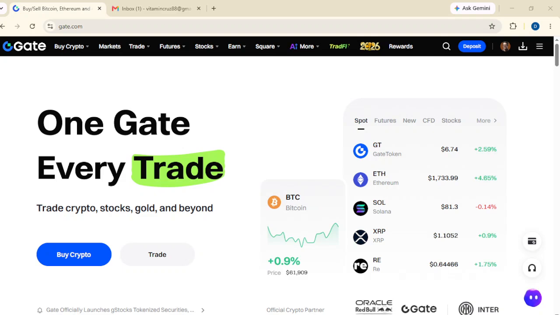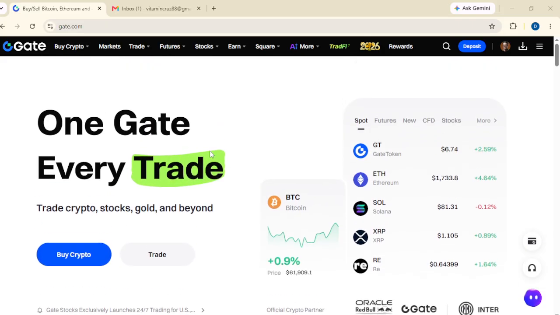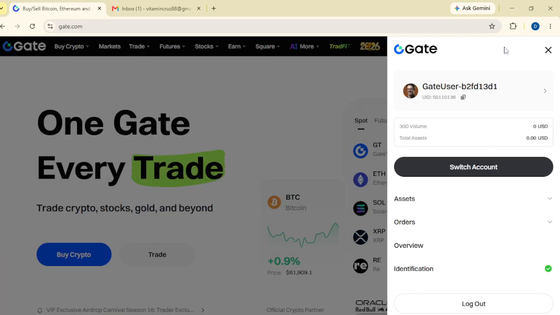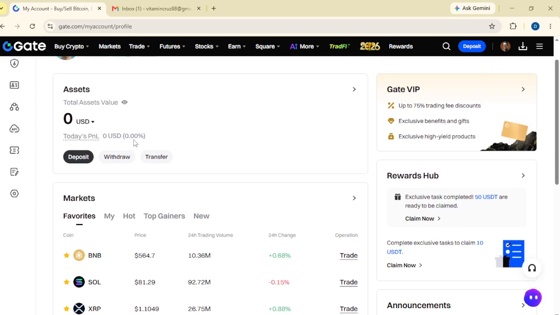In today's video, I will walk you through how to change your avatar on Gate. Once you're logged in, navigate to your profile. On the website, click your profile icon in the upper right corner of the screen. Next, open your profile settings. Here you'll find options for managing your account information, security settings, preferences, and profile details.